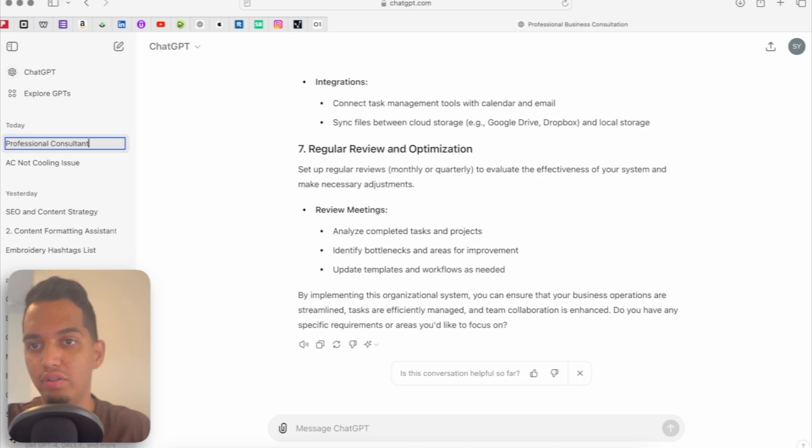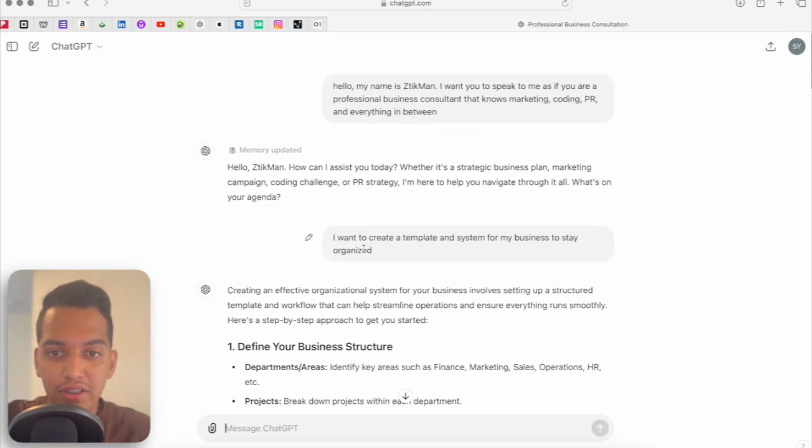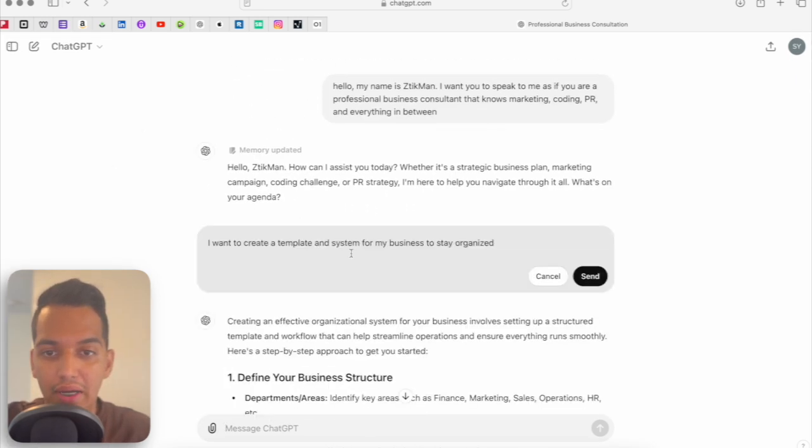or whatever you'd like. You can click these three dots, and you can archive it, you can delete it, and you can even share it. After it gave me this description, I can still go back and edit my prompt.